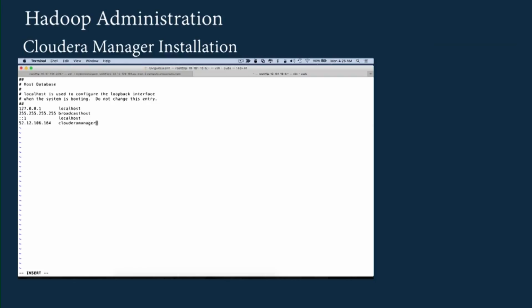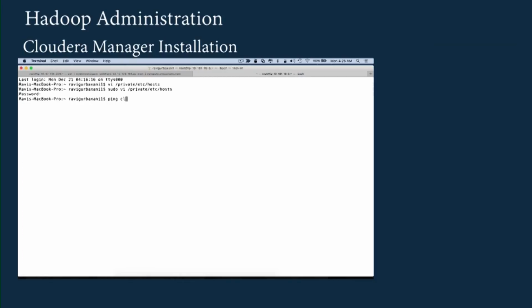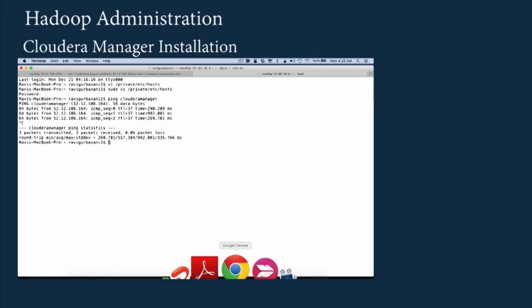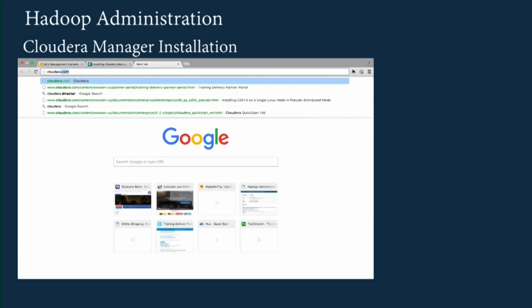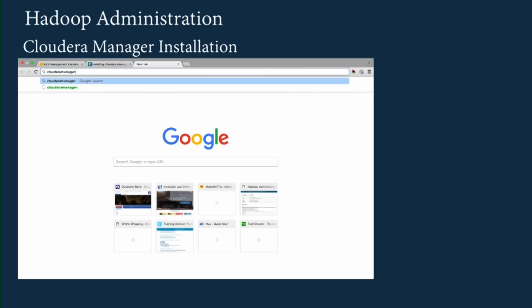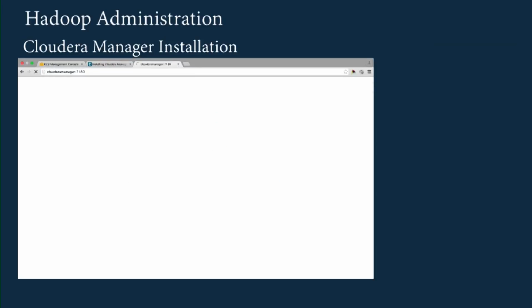So we have Cloudera Manager. Let's ping Cloudera Manager, and we are able to ping it. Let's open the browser and go to cloudera manager:7180. And we suddenly find ourselves on the UI.